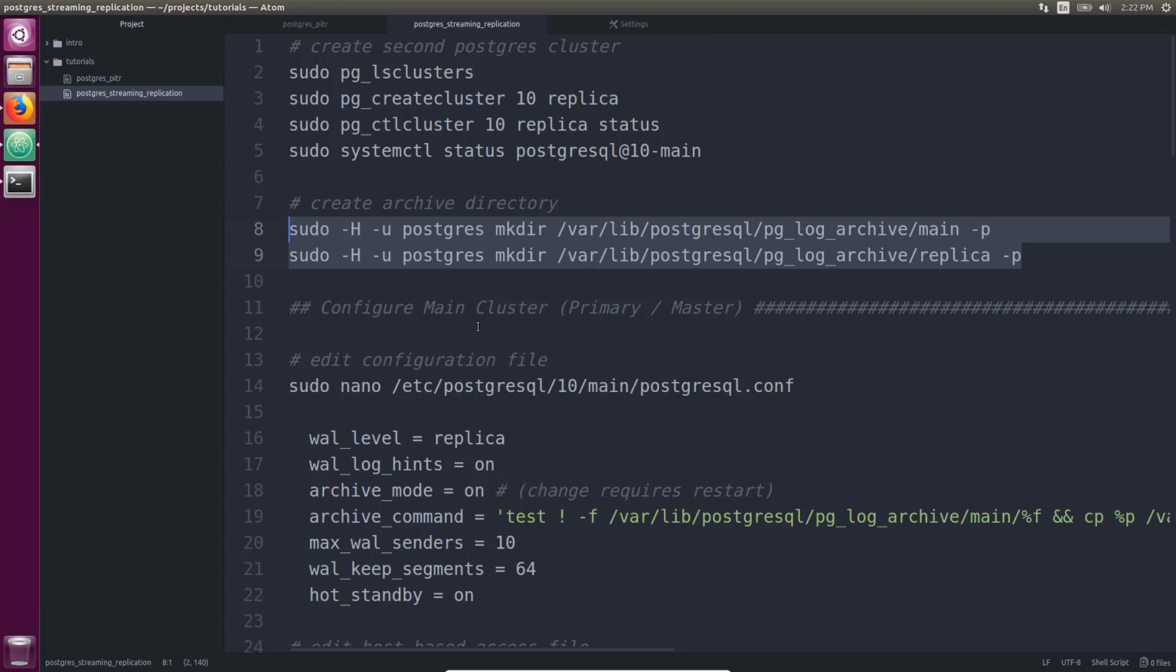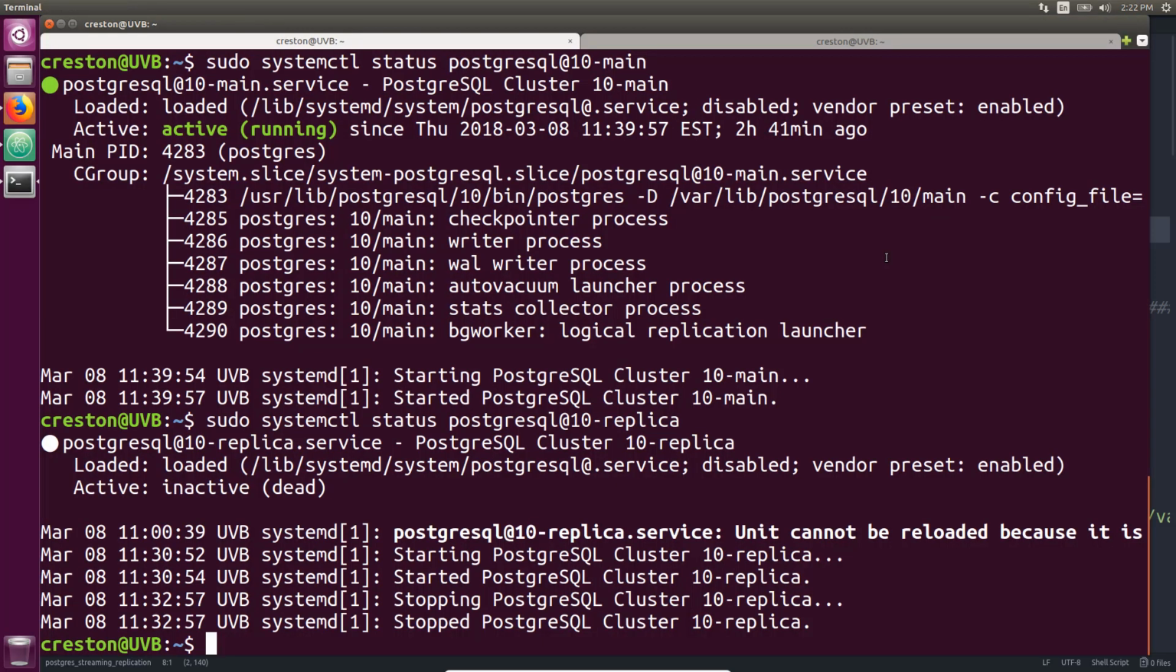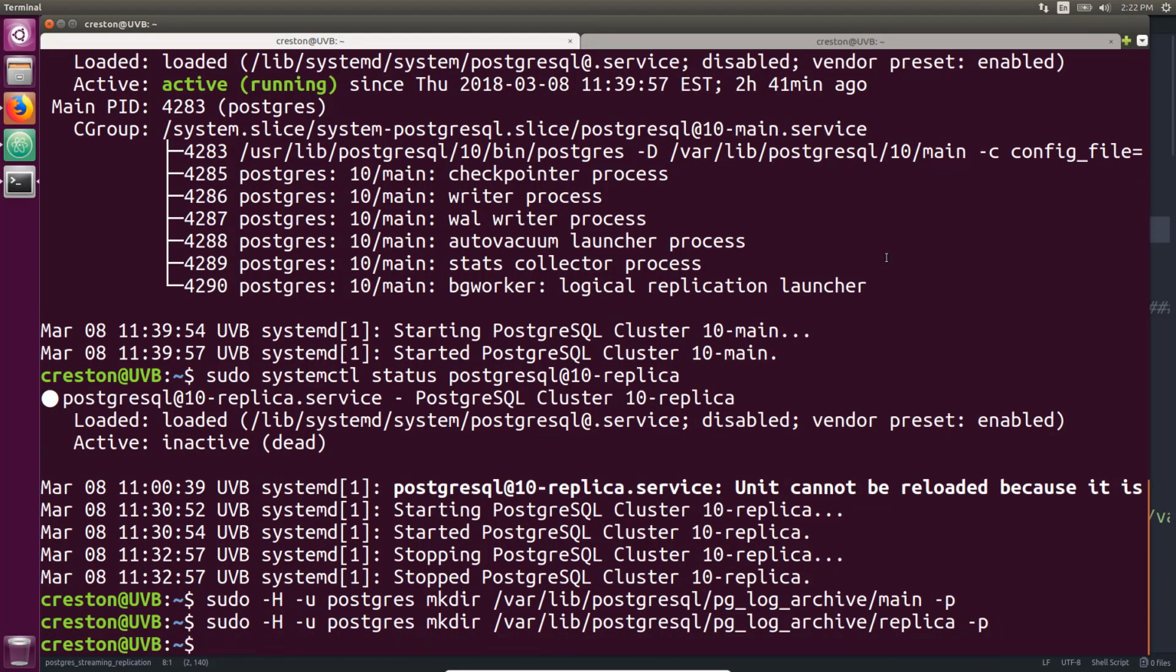Okay, as the next step, I want to create a separate archive directory where the WAL files are going to be produced for each of these clusters, for both the main and replica. This is the base of the Postgres directory, the home directory, and I'm going to put it in the pglog archive and a folder for the main and for the replica. So I'll go ahead and create those two directories.